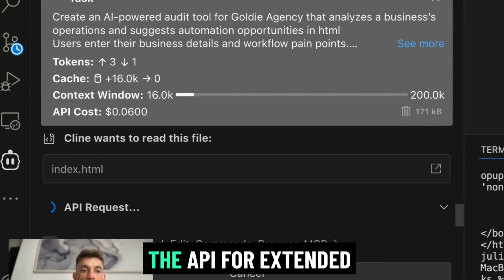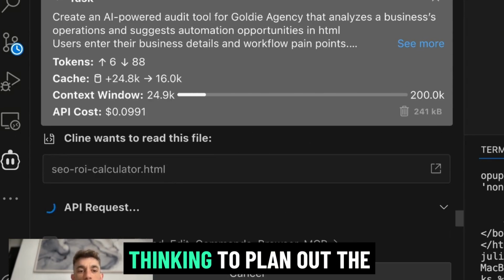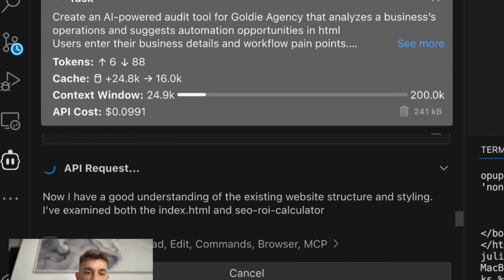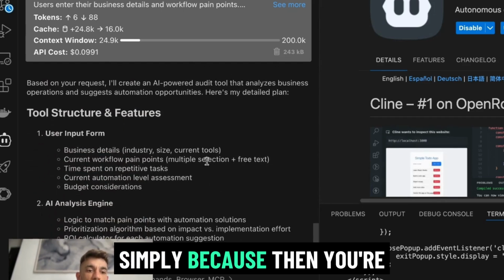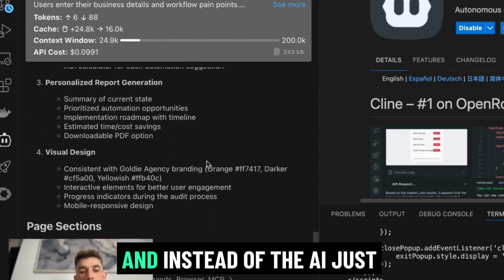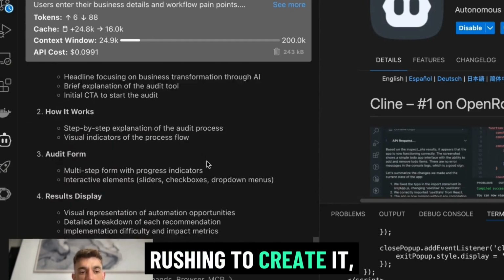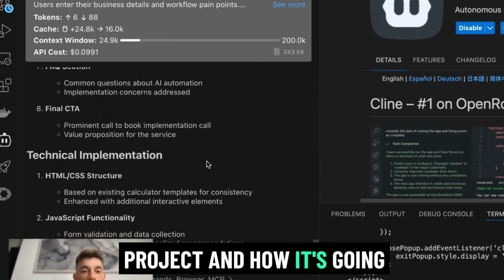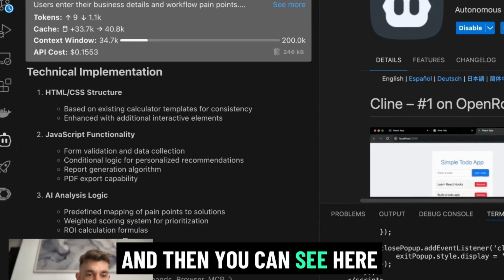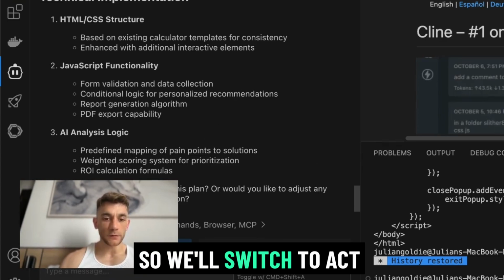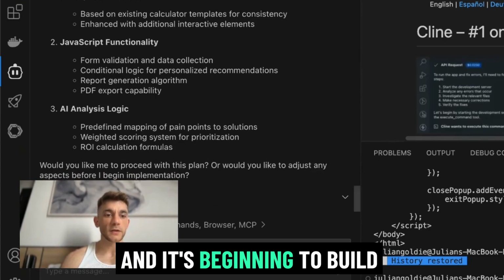Now it's going to be using the API for extended thinking to plan out the project before it finally builds it. Why would you want to plan it out? Simply because then you're going to get better outputs, and instead of the AI just rushing to create it, you actually plan out the project and how it's going to be built before it's developed. And then you can see here it says, would you like me to proceed? So we'll switch to act mode now, and it's beginning to build this out.